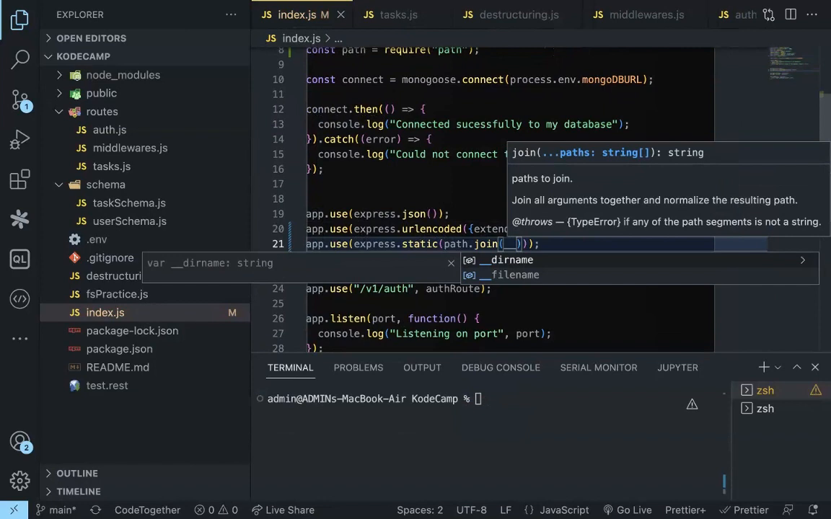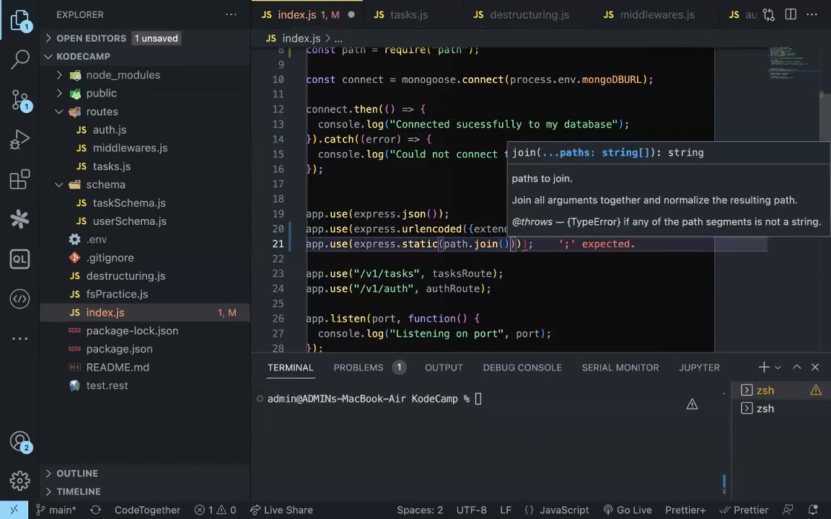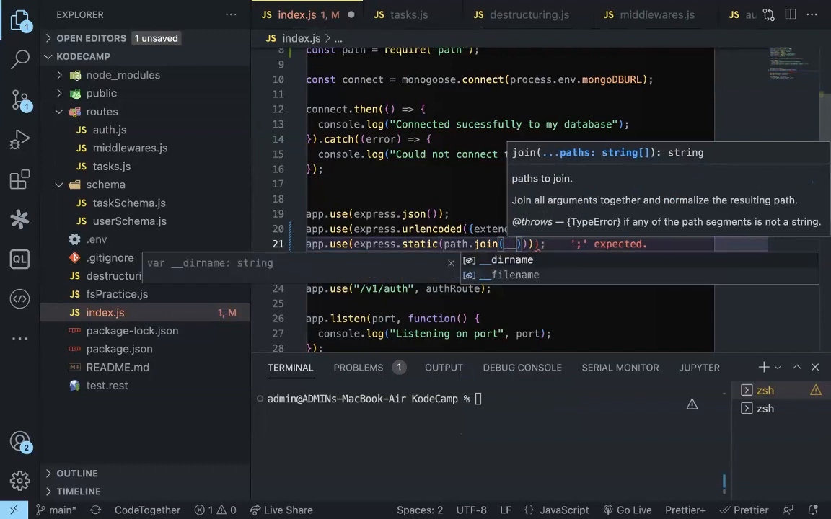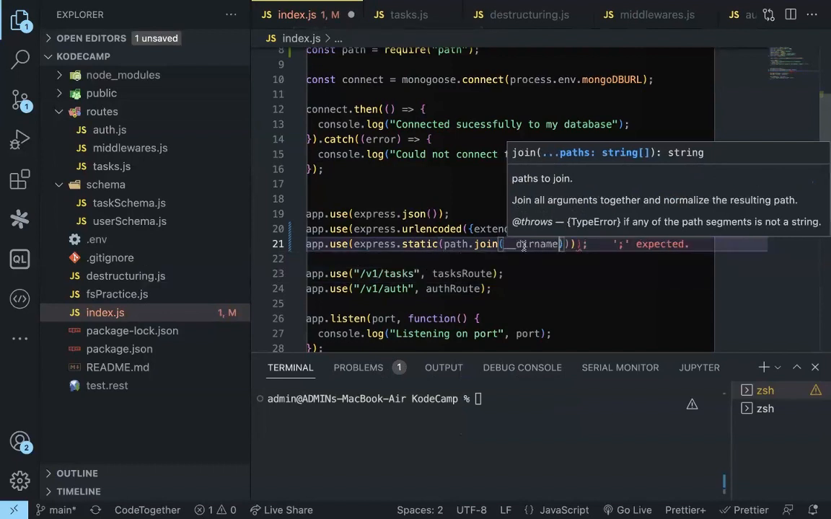So instead of you coming to write, maybe if you were on a Windows system, C slash users slash maybe documents slash before you now write public, instead of that, you can just say path.join, then you say __dirname. So this is going to help you with the absolute path to that directory. Then you write a comma, then you write the name of the folder you want to get to. So you say public.